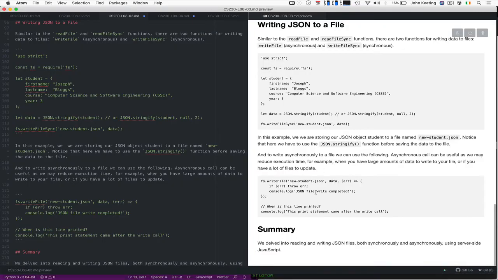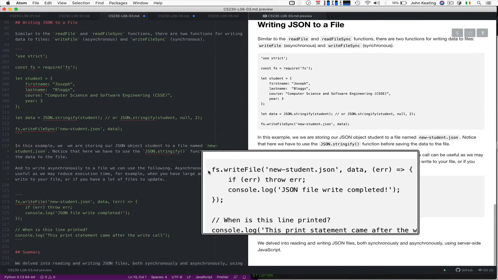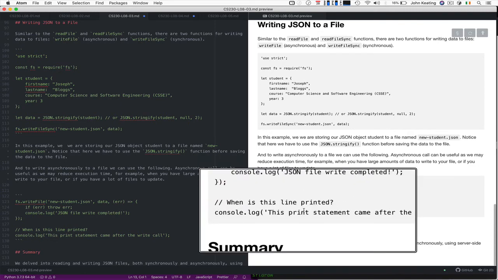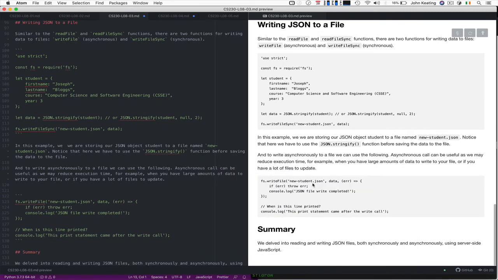Okay, we can do the same thing asynchronously. This time we can look at checking the error, checking that the JSON write was completed here, and then we know that this statement will happen before the file write completes, or whatever. It depends on how long it takes. But if you have lots of files to write, that would take a long execution time, then it's a good idea to use write file asynchronously. Okay, so that's it really.